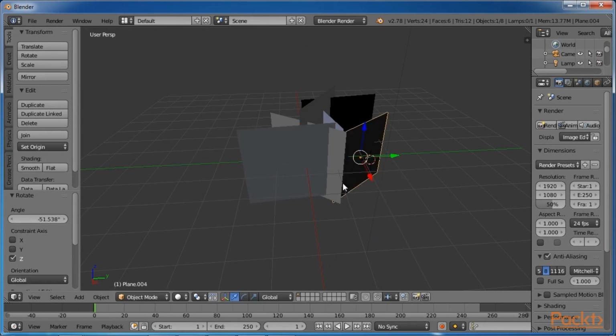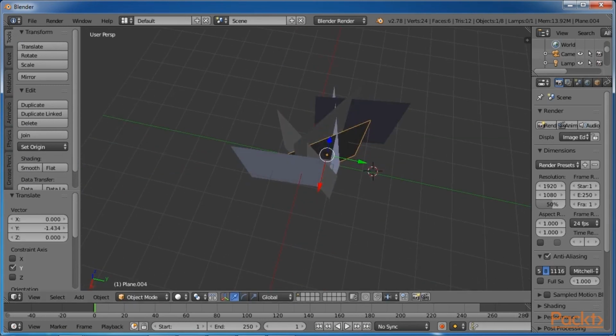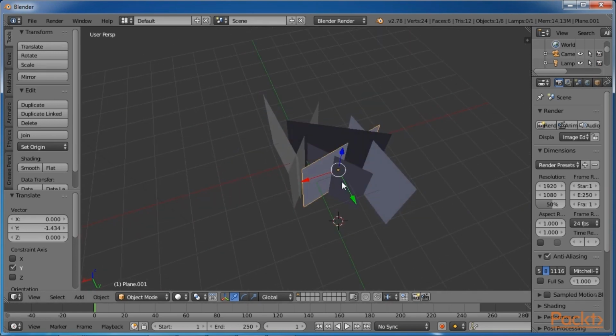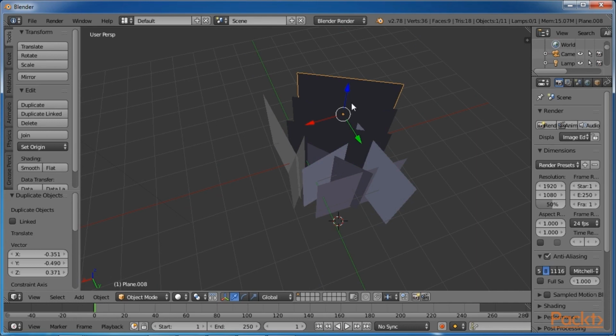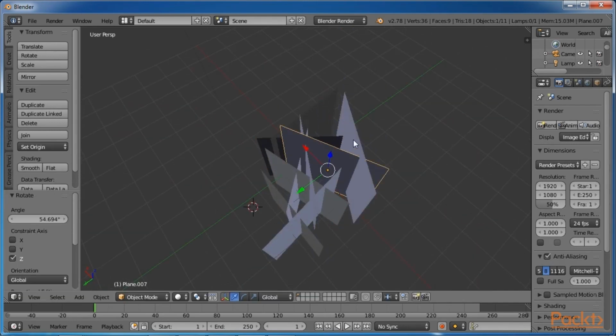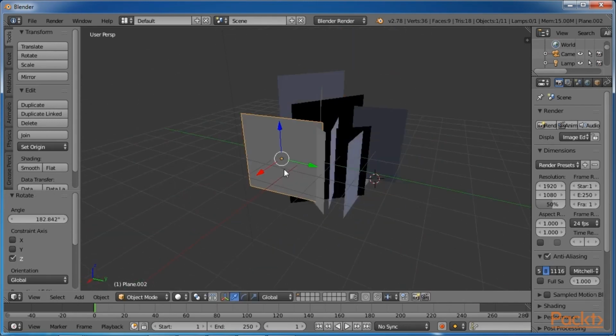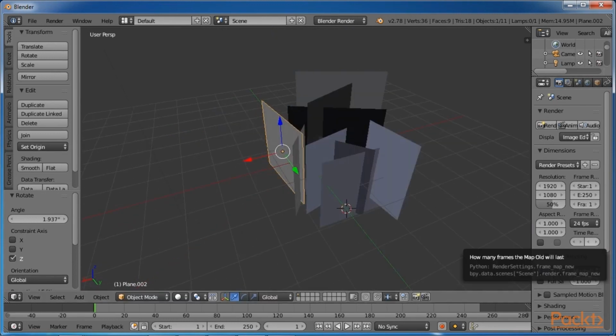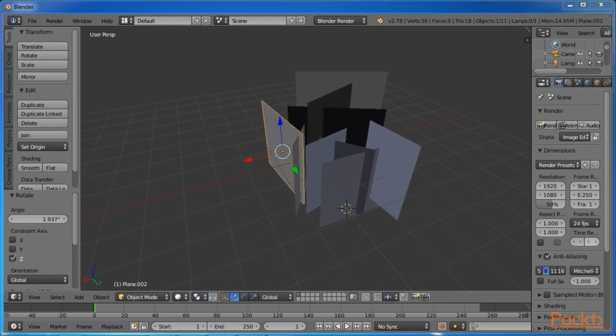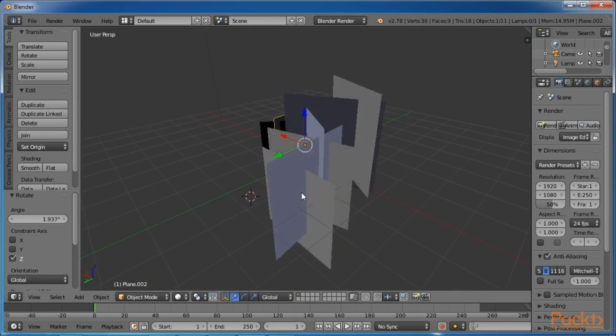Before we're done with the grass model, combine all the planes into a single object by selecting all the planes and then pressing Ctrl and J. Then duplicate the grass model and flip the normals of the duplicated mesh by entering Edit mode, and then select all the faces and go to Mesh, Normals, Flip Normals from the 3D View menu.